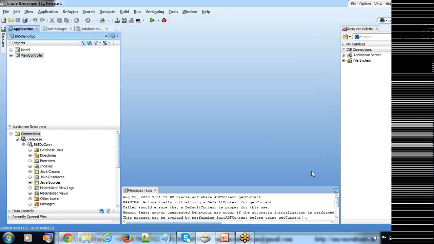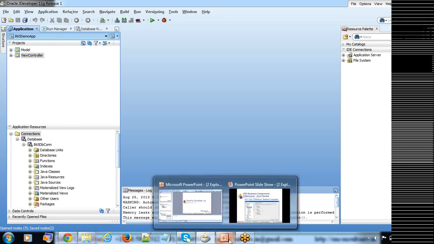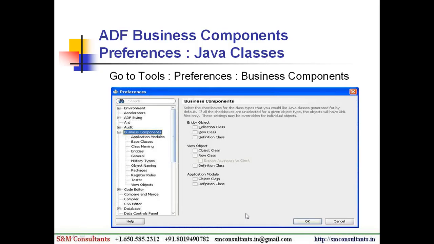Clear, guys? We will not create one because we don't need it in this training, because we will be building a small application, not a huge one.